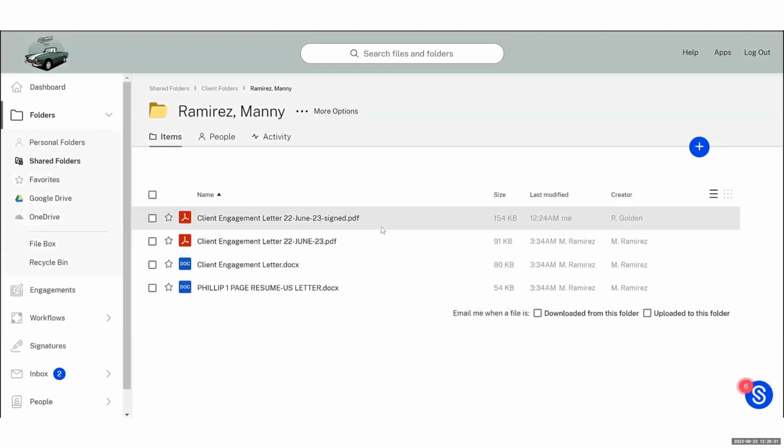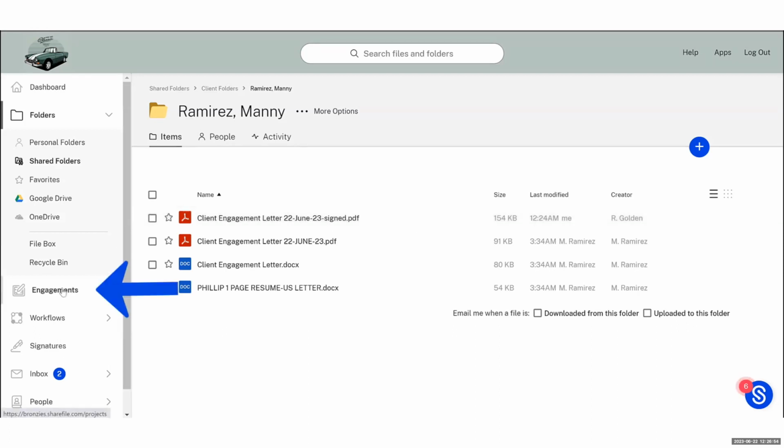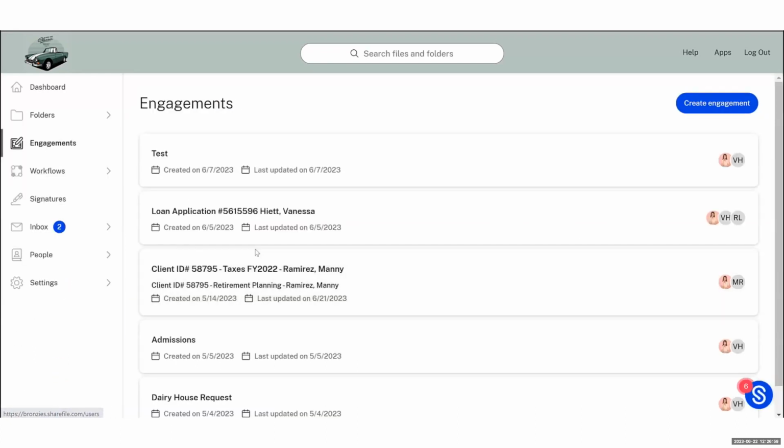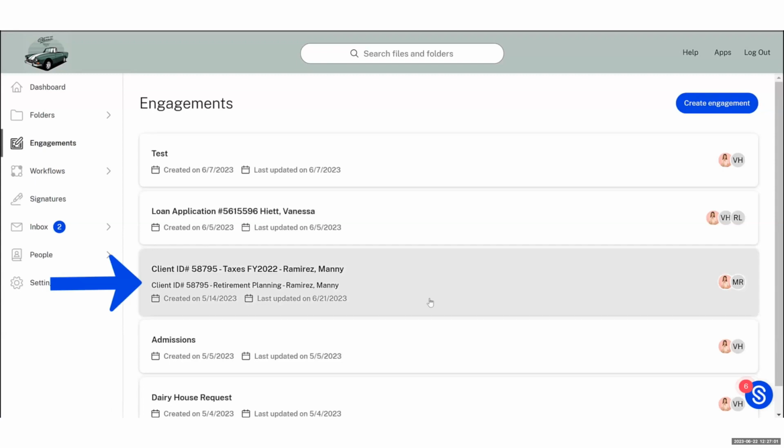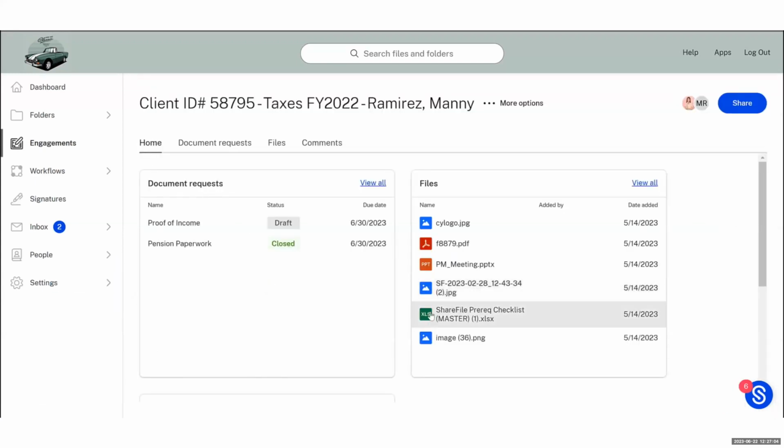So I have another demonstration that I wanted to show you guys of engagement spaces. Starting off in the subfolder that was created in the prospective client onboarding workflow, we can start an engagement. So there's the engagements tab to the left, and we can open one of these active engagements.